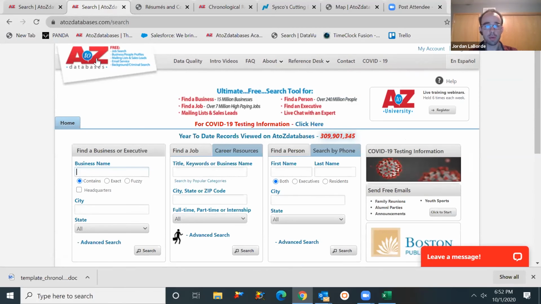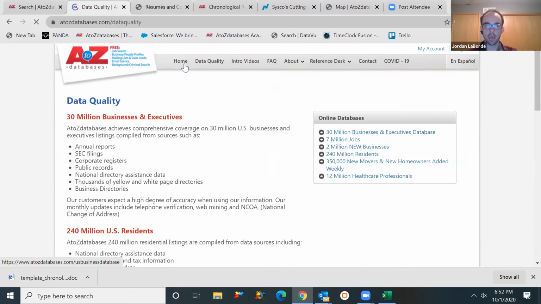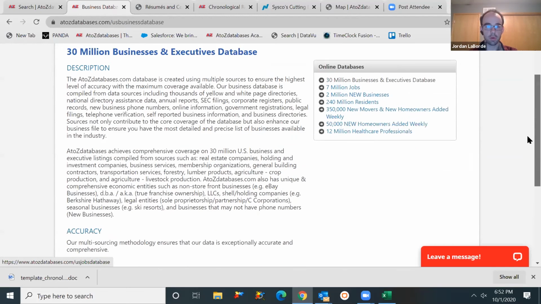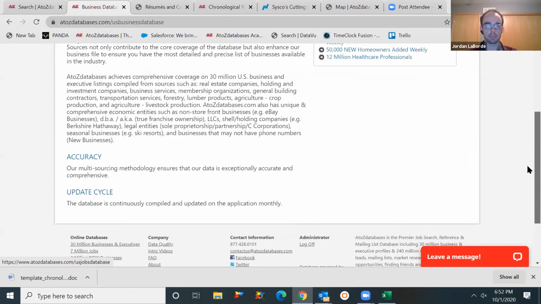If you ever have any questions about the data, where it's coming from, who our sources are, how often it's updated, we do have an entire section here dedicated to data quality. On the right, you will have a more detailed description, accuracy level, and update cycle for each database.